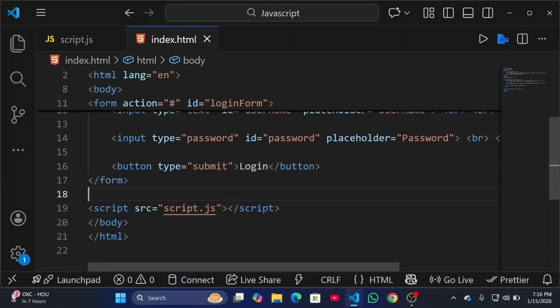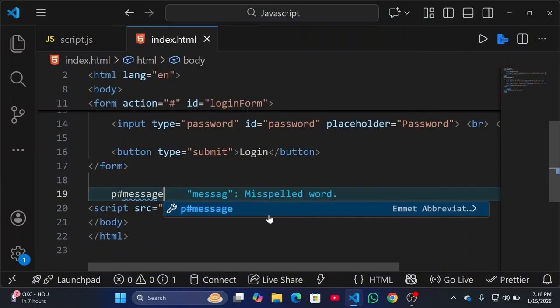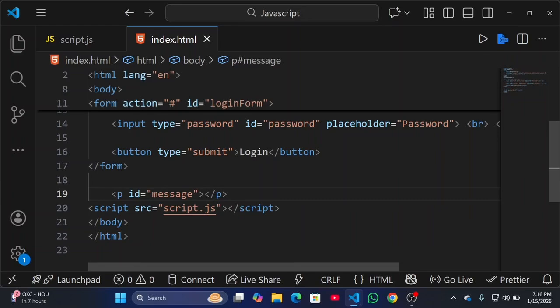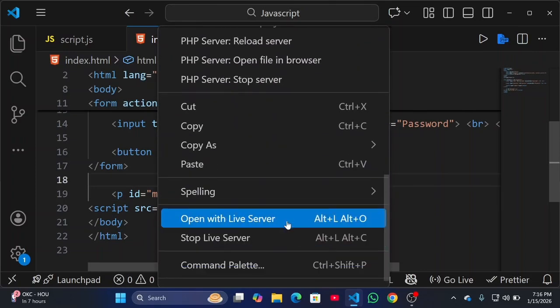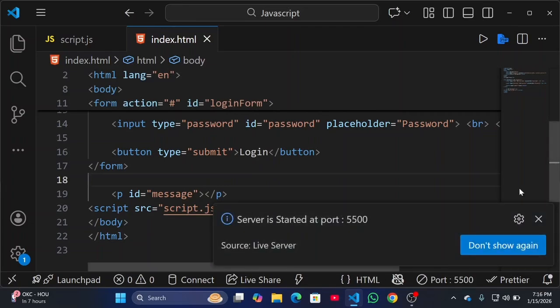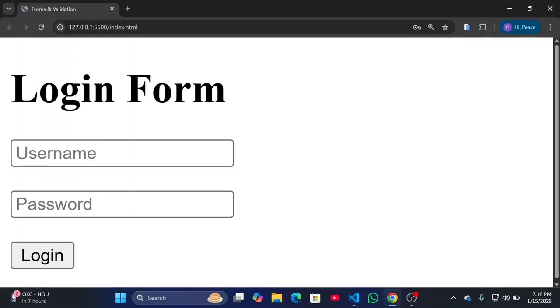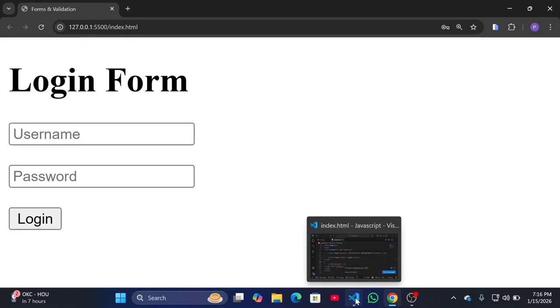We need to have somewhere where our error messages or successful messages are going to show. That's where we have our paragraph element with the ID of message. This is where we display validation or error messages. Okay, so right now, let's check the browser to look at what we've done so far. And this is what it looks like: the header, the input, the password, and the login. So let's come back here.